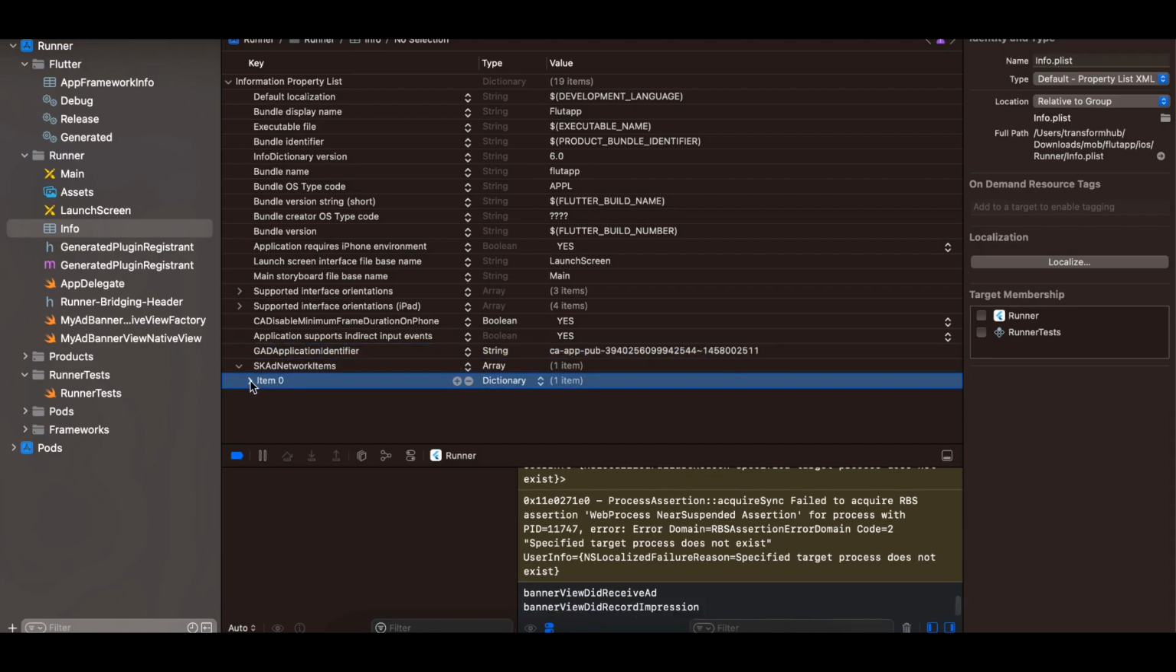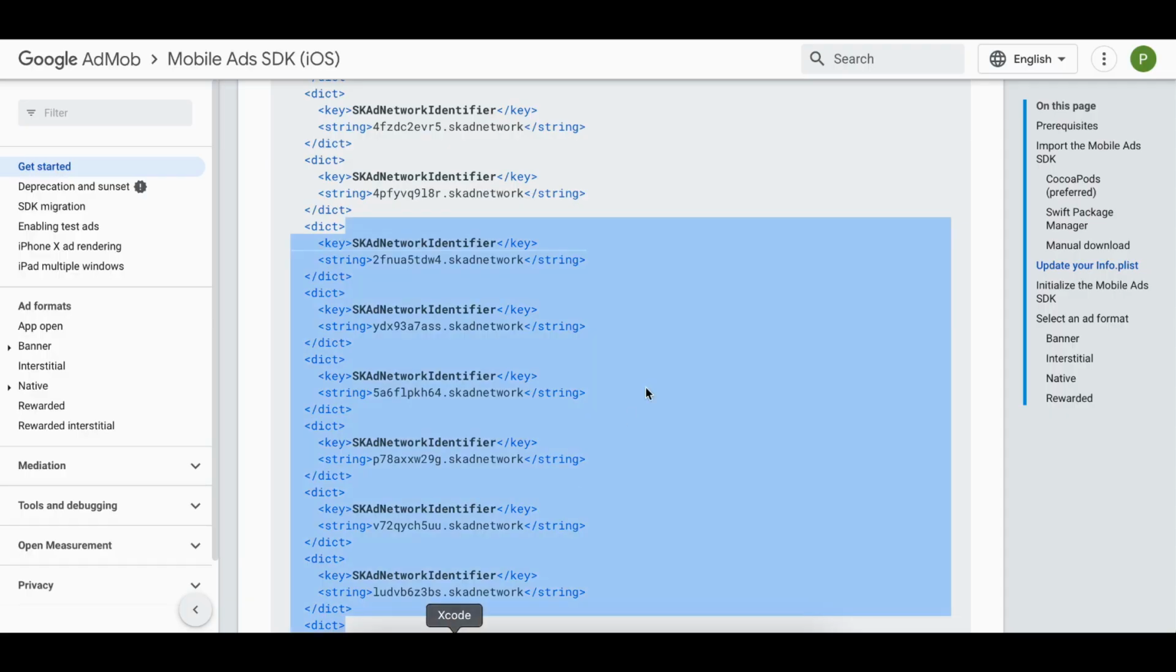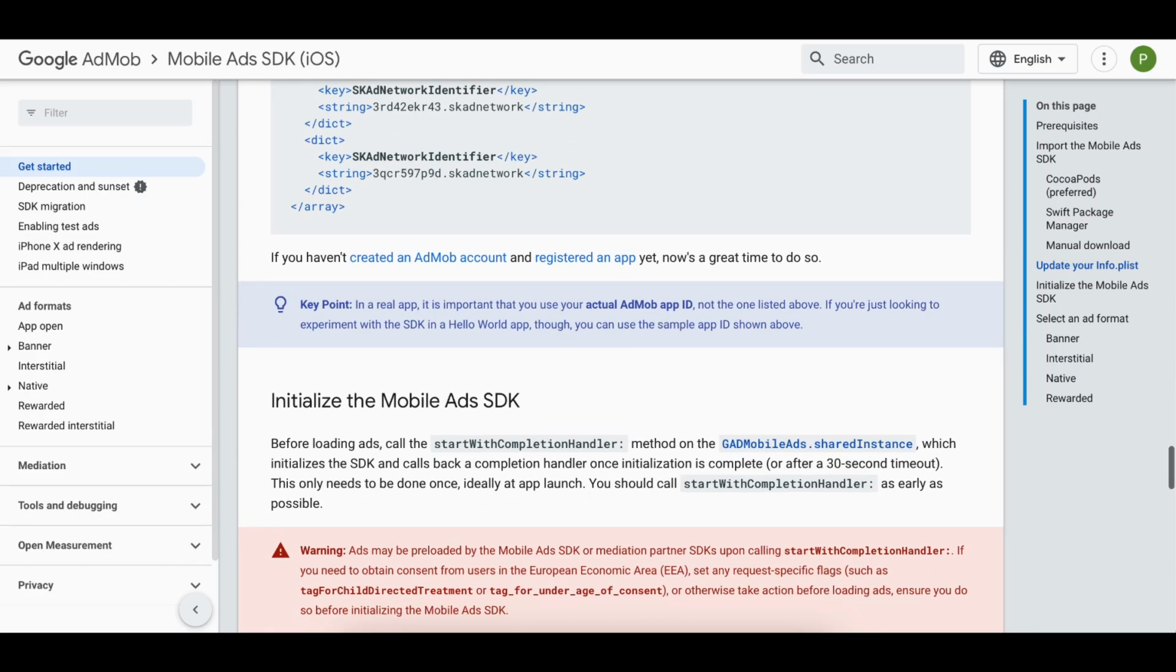So SK add networks item 0, and I have just added this Google one. So you don't need to change this. Okay, so keep it as it is. But if you want to add it for Amazon and all that stuff, go ahead, add those things as well. I have not added any of these things.